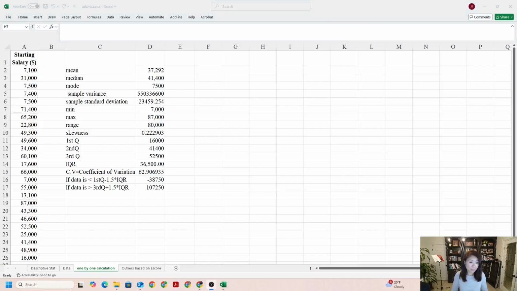So based on the last video, we are able to identify the 5 numbers we need to create a box whisker plot. However, in Excel, without manually calculating the mean, max, first and third quartile, and also outliers, we are able to use Excel to create that box whisker plot for us. So let's learn how we can create that plot.